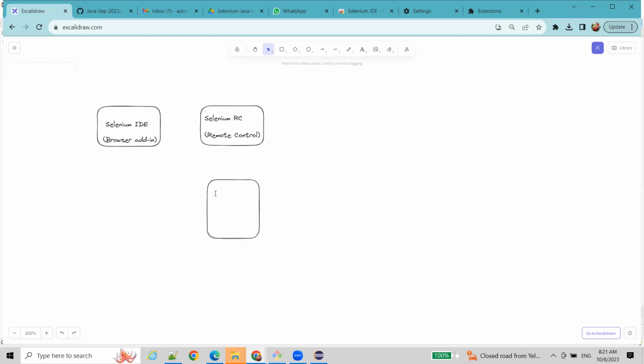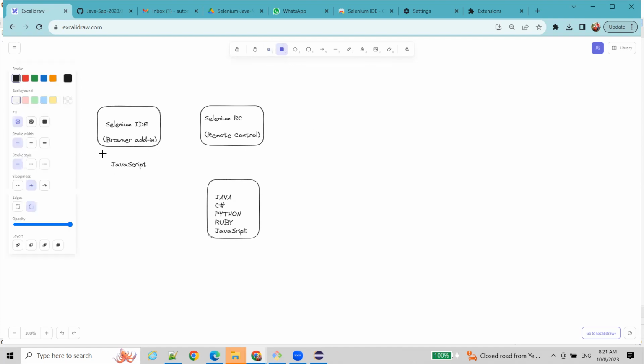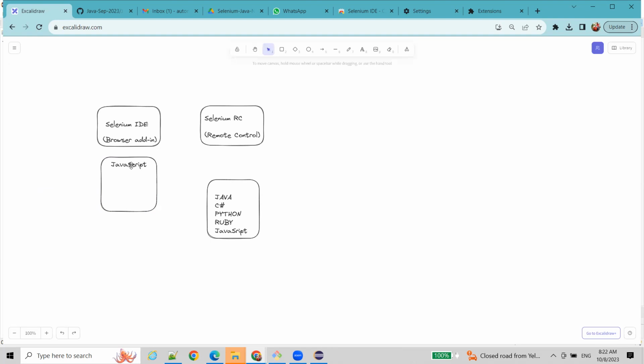You can use Java, C#, Python, Ruby, and JavaScript. But in the browser add-in, it is only JavaScript, because in a browser-based setup, the browser can understand only JavaScript. So now you can write your Selenium code in any of these formats.